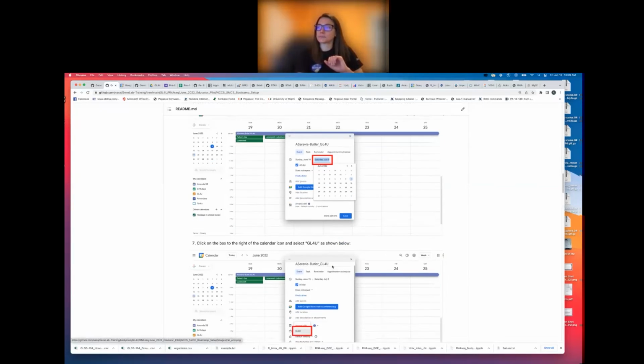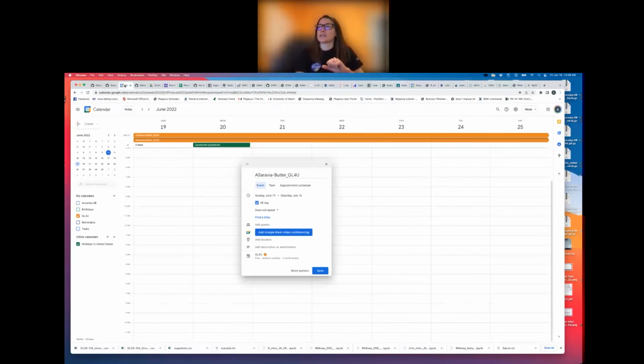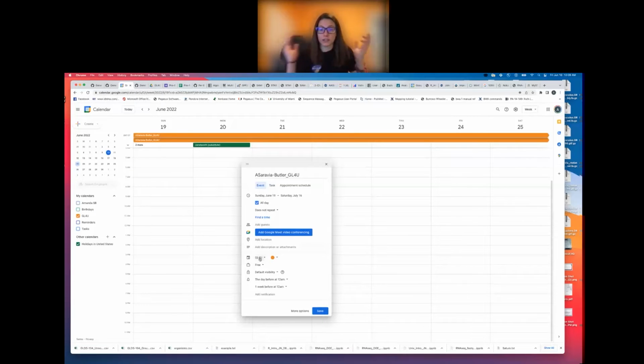The next thing you want to do is make sure that you're saving this to the GL4U calendar. Next to this calendar icon here, you want to click on it, and then you want to select GL4U. So make sure that next to that little calendar icon, you see GL4U written there. That way it's saved to this GL4U calendar that we can all see.